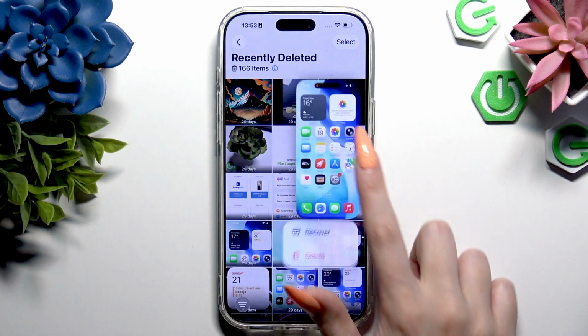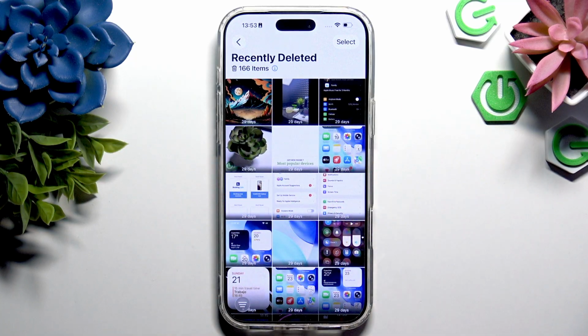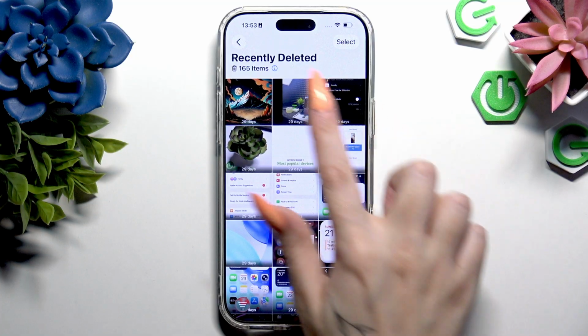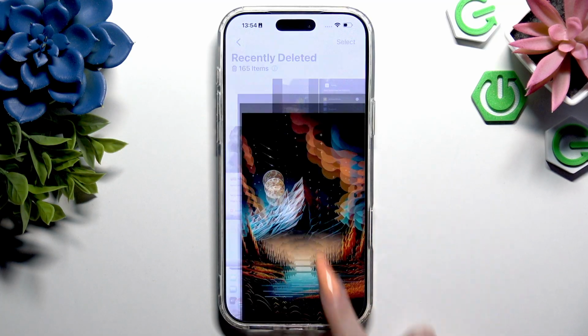You can get rid of it the same way. This time though, confirm your choice in this pop-up. If you wish, you can always tap on a photo and tap on Delete or Recover here.